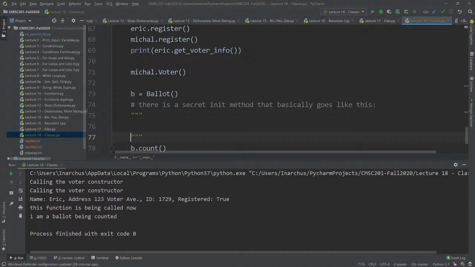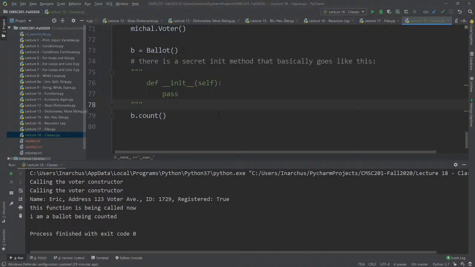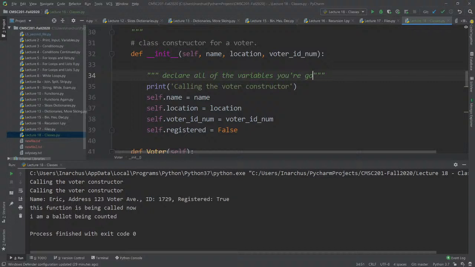Okay? So there is an init method even if you don't write it. The constructor of the class does exist even if you don't write it, but it's basically just this. And if you write it, then it gets overwritten. This basically null do-nothing function gets overwritten with whatever code you have. So in general, you should declare all of the variables you're going to use in the constructor.